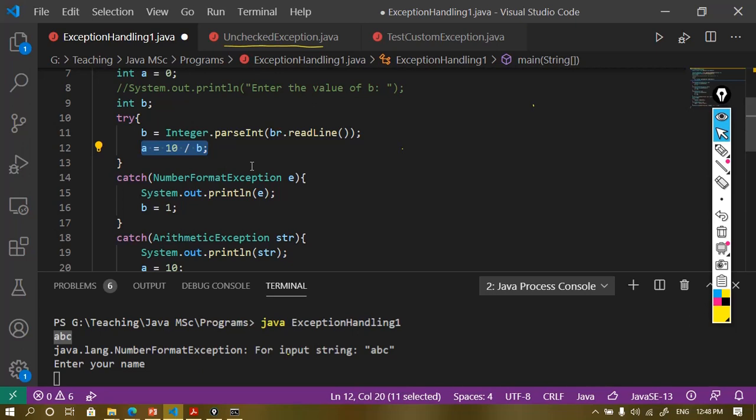So what is happening, whenever an exception is generated, from that particular point to the end of the try block, no more statement is going to execute. That means when this line generated the exception, this is caught by the number format exception, and the rest of the remaining lines inside the try block are not going to execute. This line will never execute, and we have b is equal to 1.